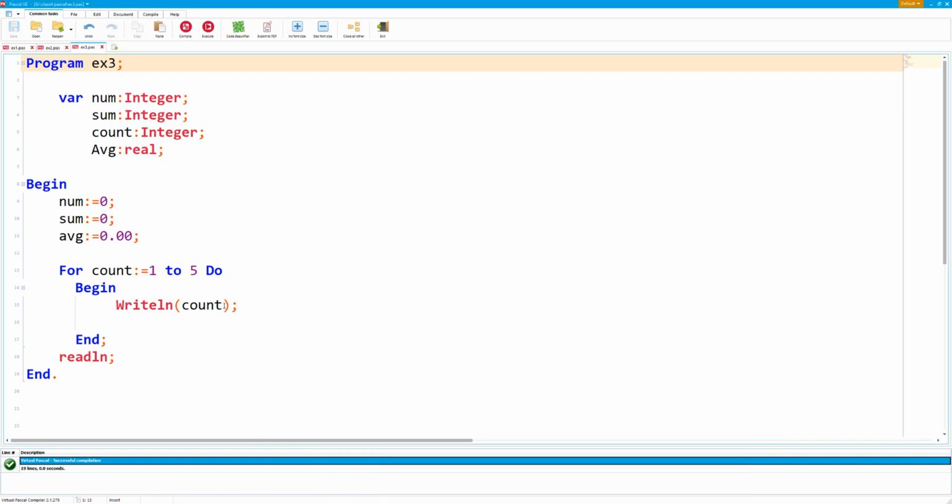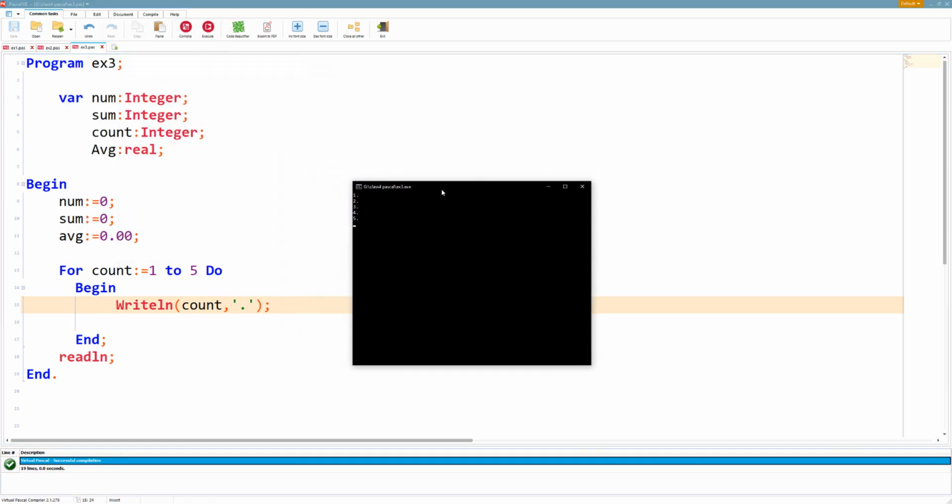Now, I can do a bit more than that, and I could put a comma and then open a single quote and put a dot. So this means that compared to what I had before, and if I close the quote, look what's going to happen now. Compile and execute, and now it's showing the number that's stored in count. So every time the loop runs, that number becomes bigger and bigger and bigger, and now it's adding a full stop right after it. Perfect.